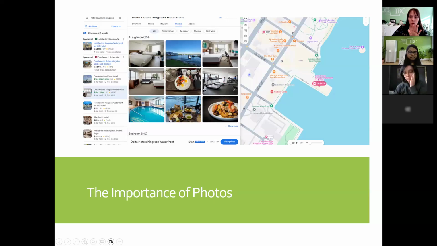And then because we're so tech savvy, we know the difference between if it's from a visitor versus by the owner, because we always know the pictures are way better when it's done by a professional photographer and staged with the roses on the bed. It looks so much better, but we want to know what the average customer sees. So these are so important for you as a business owner to include in here.